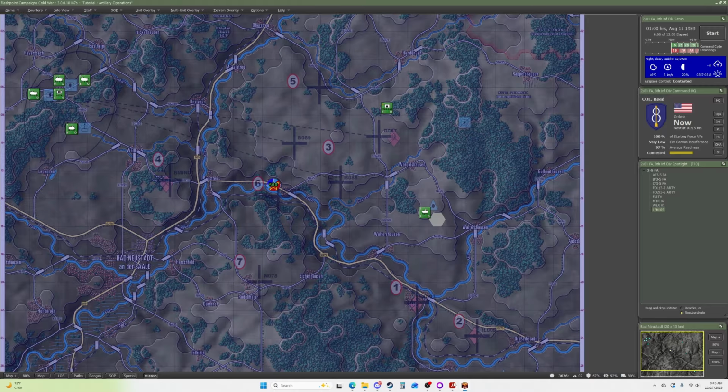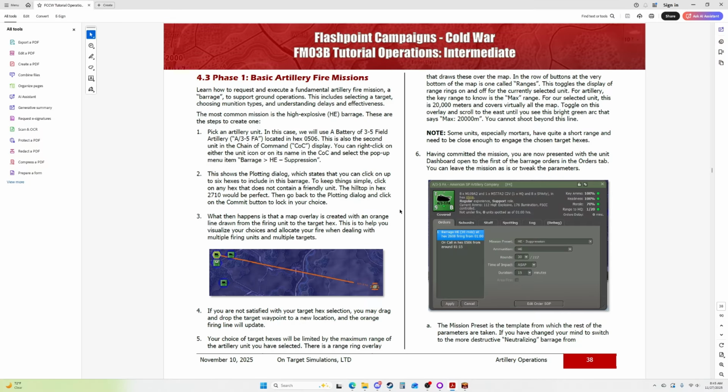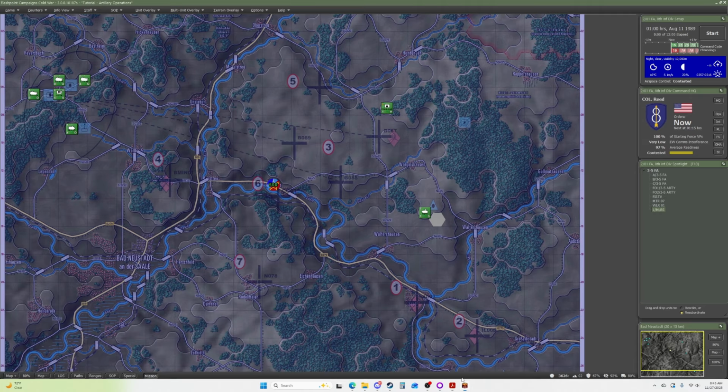Now we're just going to follow along. I'm just going through the tutorial that's available in the PDF that comes with the game, just stepping through it. You can go in there to get any details if I missed something.